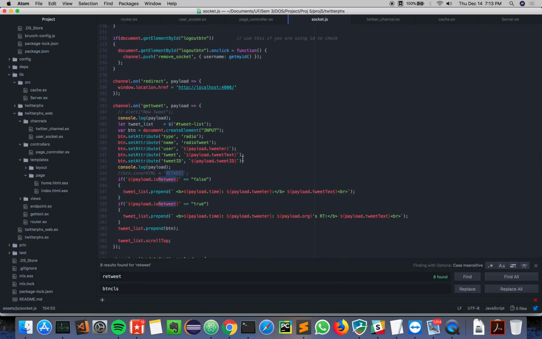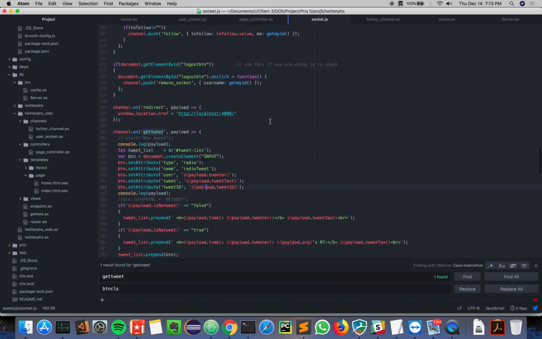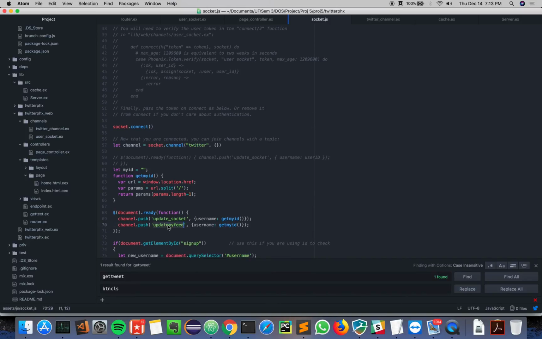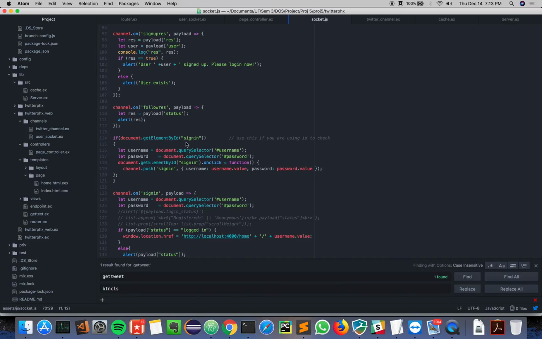What it does is append a new tweet on top of the existing div which is already there. Similarly, when the document is loaded, I'm updating all my feeds from the ETS table. And similarly everything is there for follow.